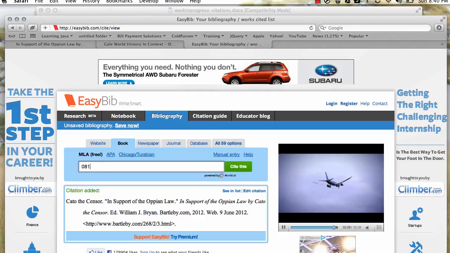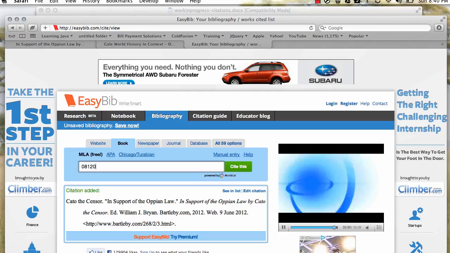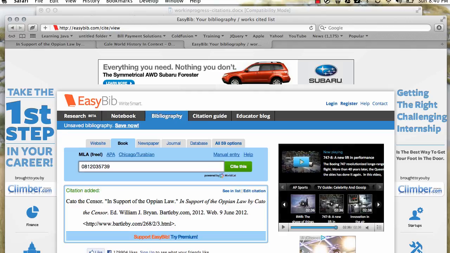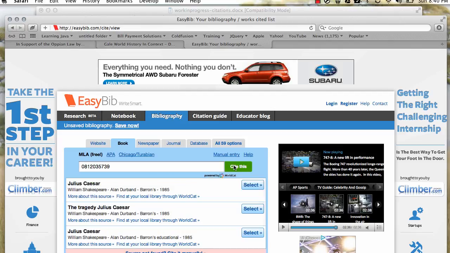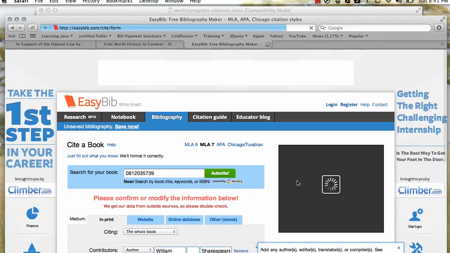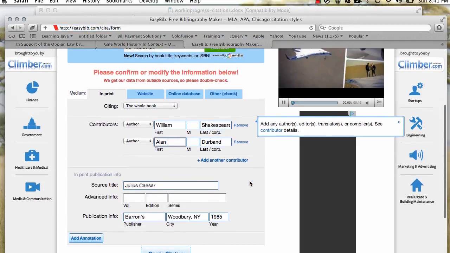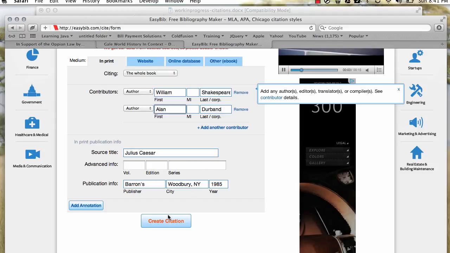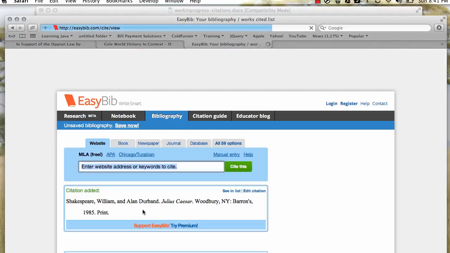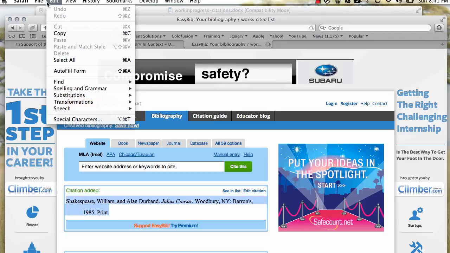So entering 081-203-5739 is the ISBN number for our book, the James Durbin Easy Reader version of William Shakespeare's Julius Caesar. We click Cite This, and here we have it. This is exactly what we read in class. Select this source, and you will find that it's already populated all the information that we need. All you'd have to do is create the citation, and then steal the citation from EasyBib. So they've done all the work for us.